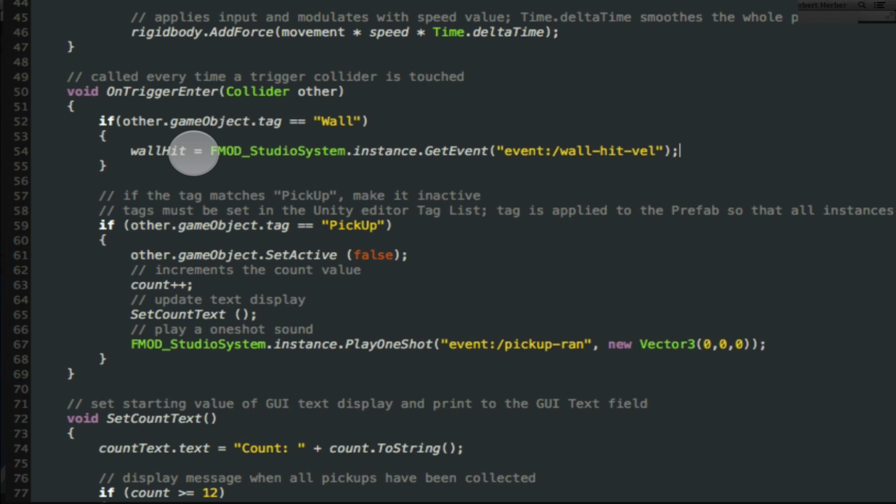Wall hit is that event that we just created, and we say that when that happens, we want FMOD Studio System to look at an event that's in all of our FMOD assets called wall-hit-vel. And that's the same event that we were working with in FMOD earlier. So this effectively connects code that we just created in Unity with an event that we authored in FMOD earlier.